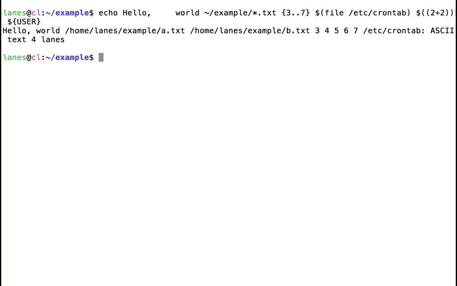Bash begins by tokenizing the argument line, resulting in 7 tokens which are passed as arguments to echo. The first argument is the plain text string hello, comma. The second argument is the plain text string world. The third argument is the string tilde/example/star.txt.